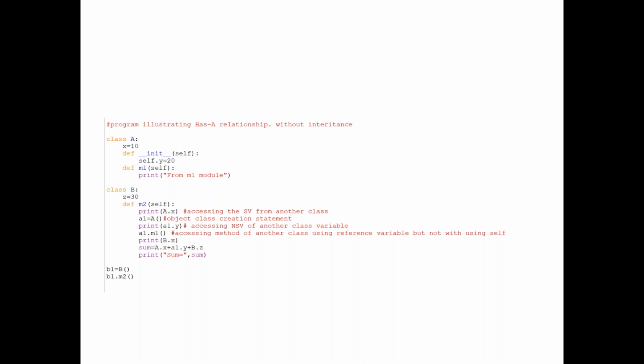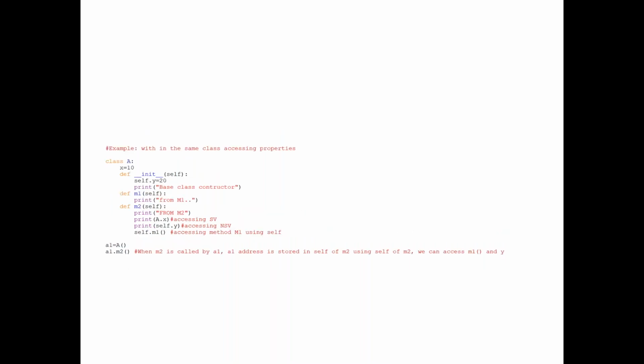How to create inheritance by using has-a relationship? Now, within the same class, accessing the properties. Now let's see. Class A, x equal to 10, and a constructor is created, and within the constructor I have a y value, and I'm trying to give some friendly message. Now another method I created, def m1, with some friendly message, and def m2, some friendly message.